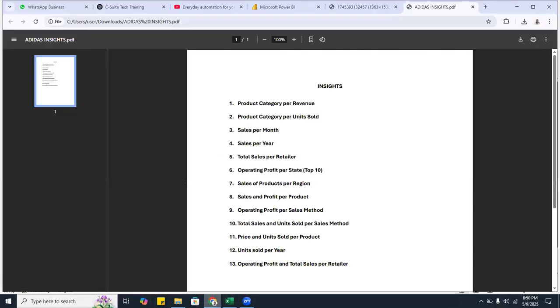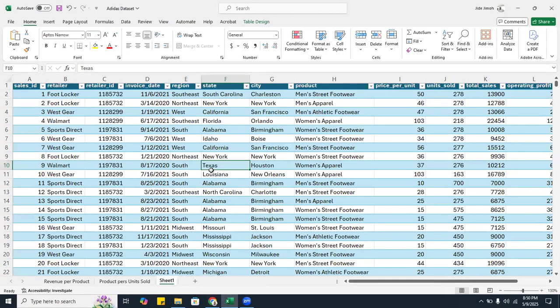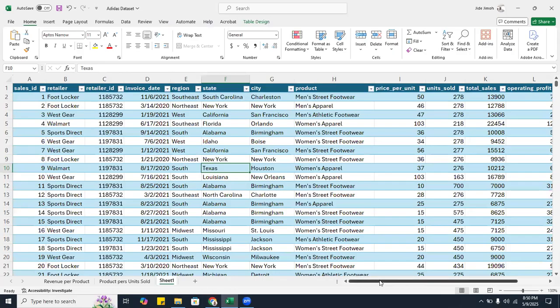So the next analysis is asking us to show the sales per month. The sales per month. So now let me go back to my sheet. If you look at your master sheet, there's actually no month column there. We don't have a month column. But the analysis is asking us to show sales per month. We don't have a month, but what we do have is an invoice date.